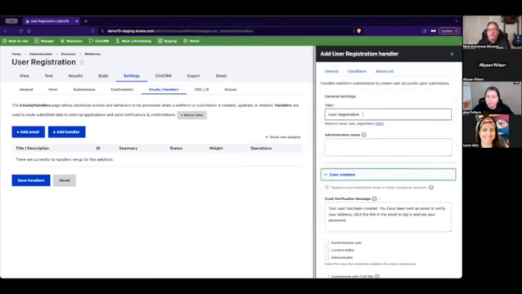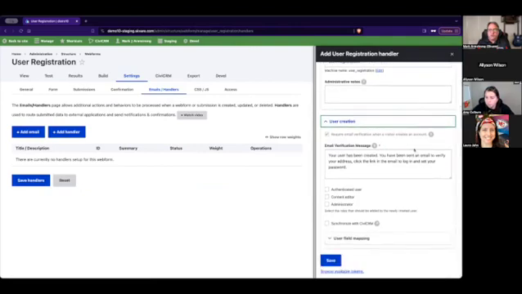I want, it's just called user registration, doesn't need to be called anything else. I want it to create a user, so I've opened the user creation. I do need to tell it the role that I want the user to have, and I need to ask it to sync with Civi.